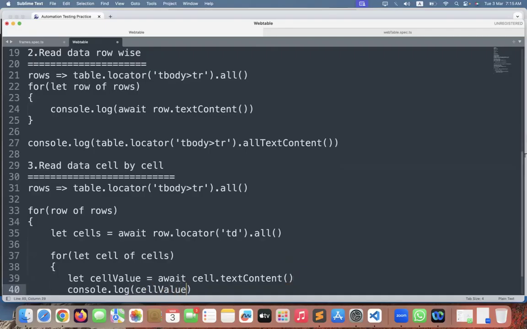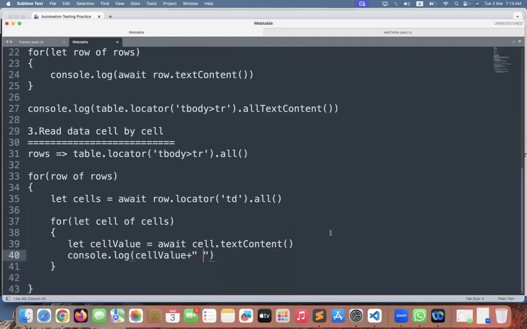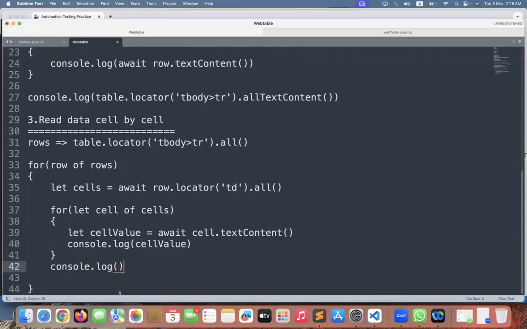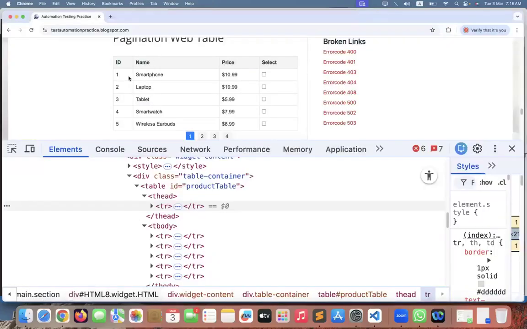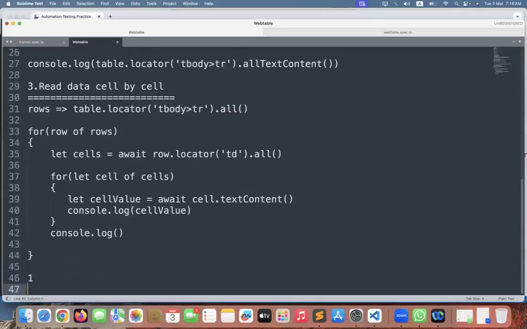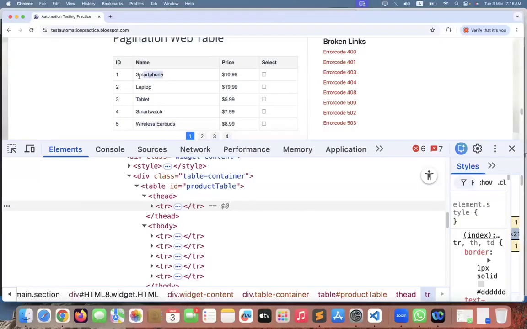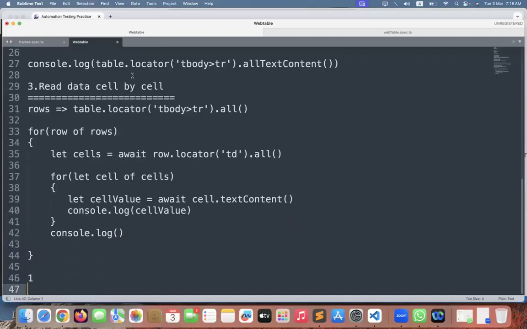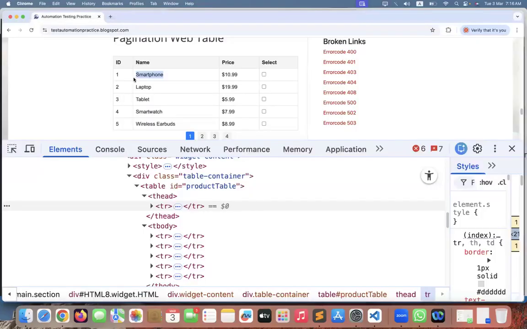Okay. So while printing it, just use space. But with this approach, how is it printing with console.log? It is printing first 1. The second thing it is printing is smartphone. Then it is printing 10.9.